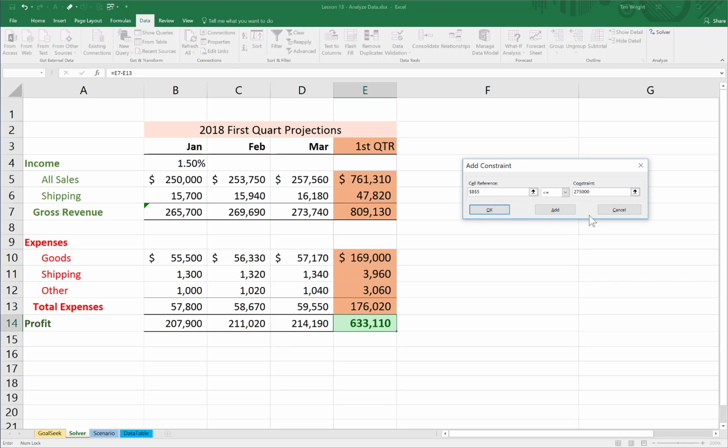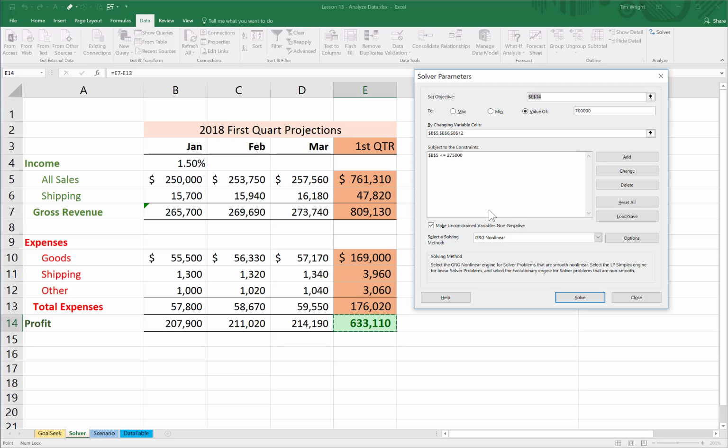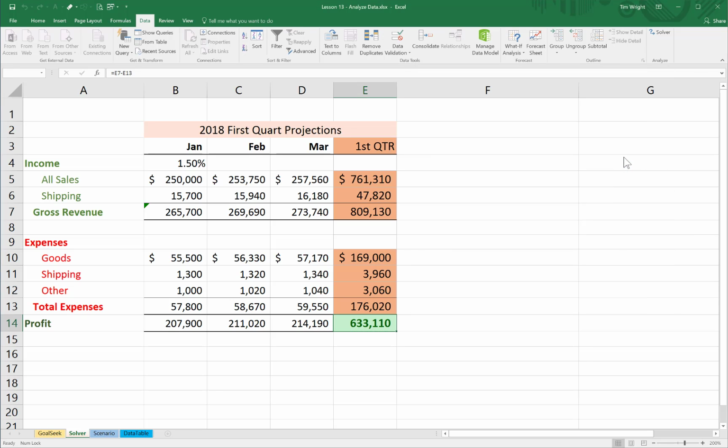So I'm going to say I'm willing to go up to 275,000. So here's the cell reference. This can be less than or equal to 275,000. In other words, it can't go over 275,000. That's the highest it can go, or it could be any number lower than that. I'll say OK. And let's add another constraint.